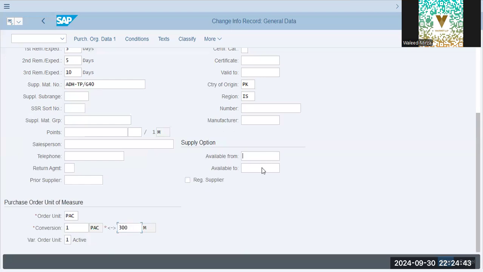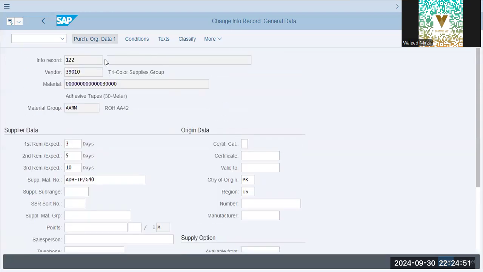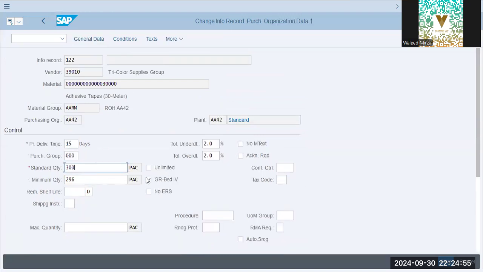So available from to regular supplier, prior supplier, you can actually maintain this data in your fields. Standard quantity is 300. If it is unlimited, like beverages or liquids or chemicals, you can. Acknowledgement is required or not. Tolerance under delivery and over delivery is this much percentage. Shelf life, if it is expirable. Shipping instruction, how it should be shipped, like CIF, FOB. I mean, there are different slabs, right?